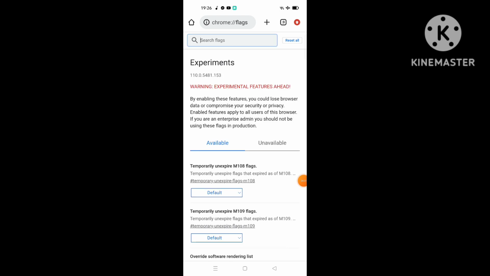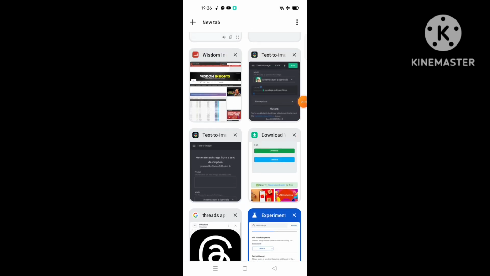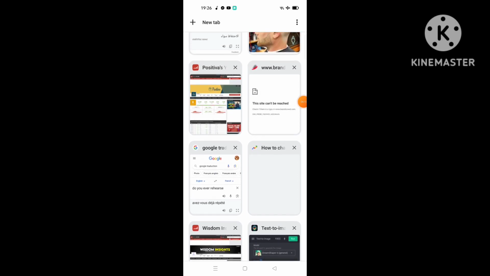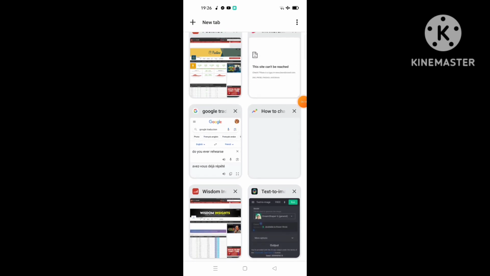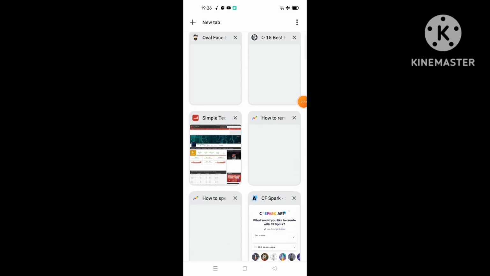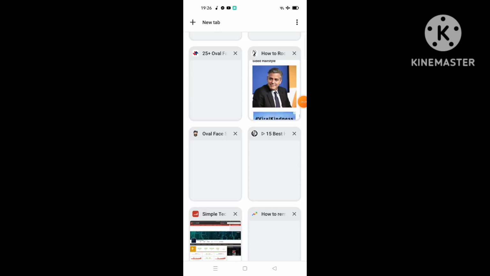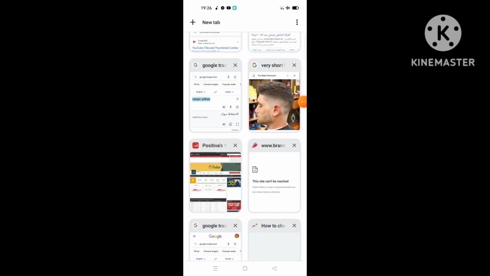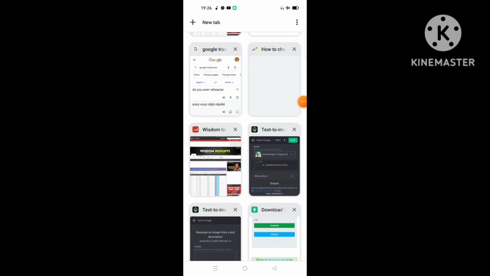Now as you see, when you go to the tab menu at the top right and click on it, as you see now, the problem is fixed. Now your tab is returned to the grid option. So this is how to fix your tab problem on your Google Chrome app.